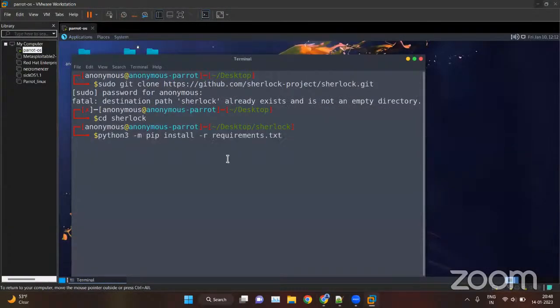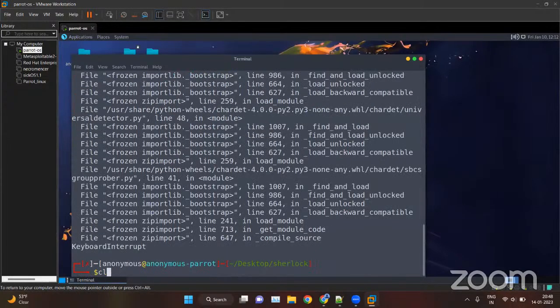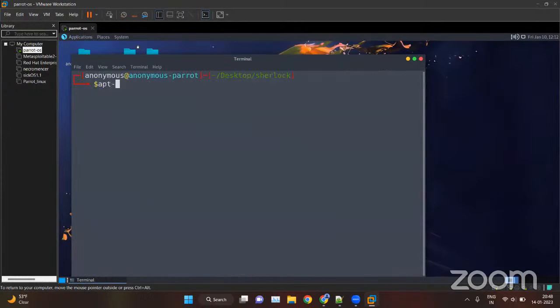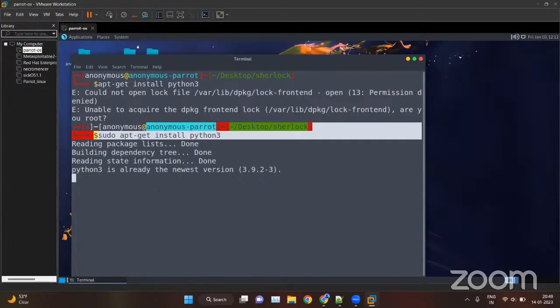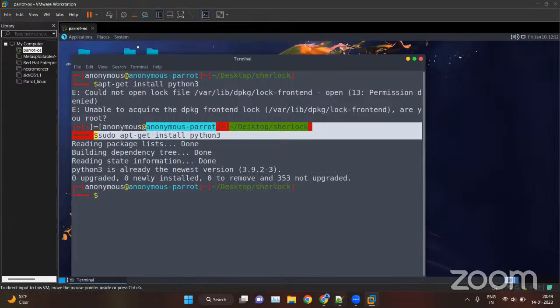Before that, you have to install Python inside your Linux. For installing Python, you can type apt-get install python3, and put sudo for the root permission. So here, install Python. This is how you can install any GitHub tool.